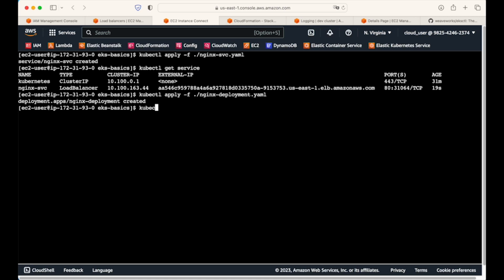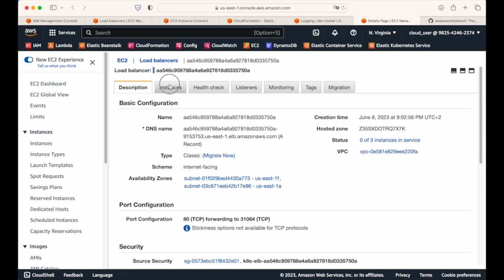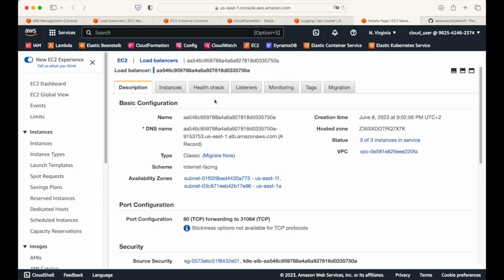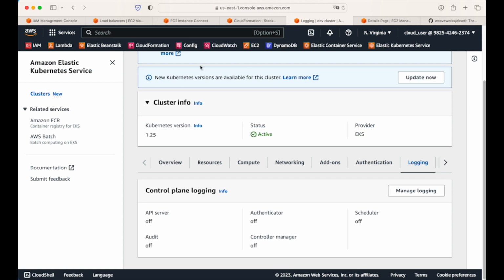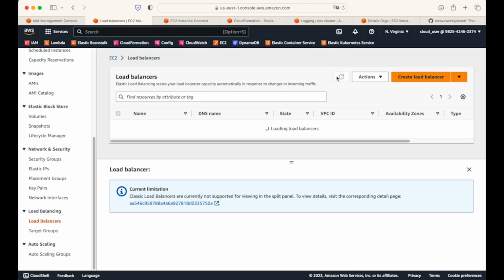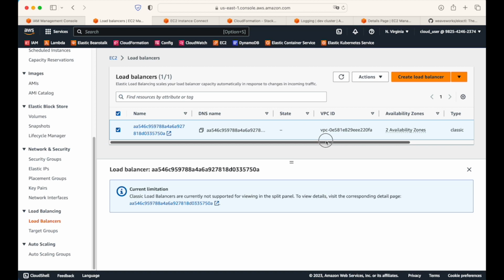Now the same command we will use to get the deployment, that is kubectl get deployment. As soon as I give that, it will show me that the nginx deployment three nodes are ready, and it will give me the pods for the deployment. Now let's go again to this load balancer. We can see that the load balancer has attached all these three instances. And on the cluster page, all my EC2 instances are also running. This is a classic load balancer it has created.